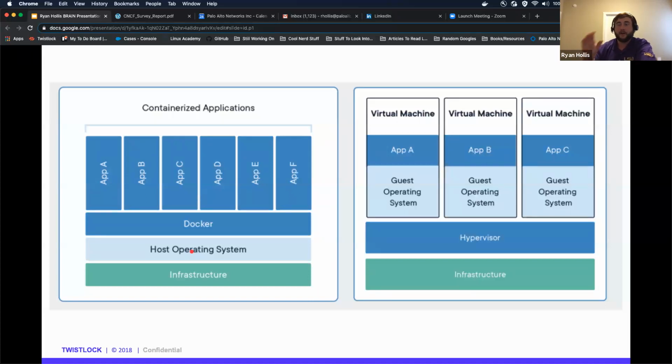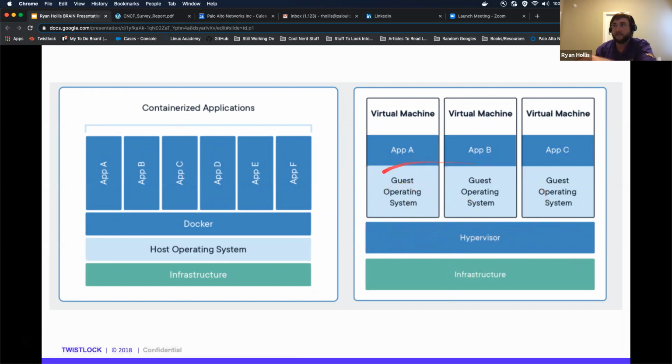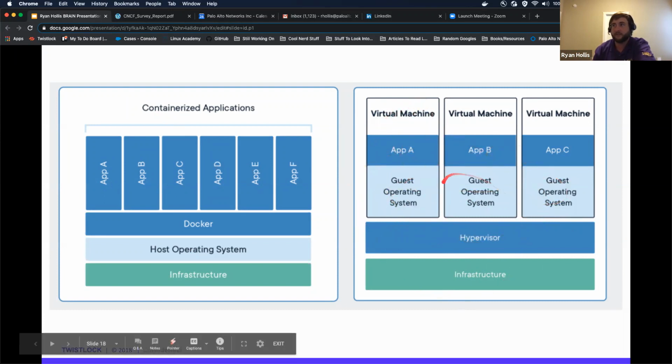On top of that runtime, you could have any number of applications. It could be 1, it could be 1,000, depending on the resources available on that host. As opposed to the virtual machine, which generates a lot of bloat. We've got our hypervisor abstracting the physical infrastructure away, but you've got 3 different guest operating systems, one for each virtual machine running on this physical infrastructure.